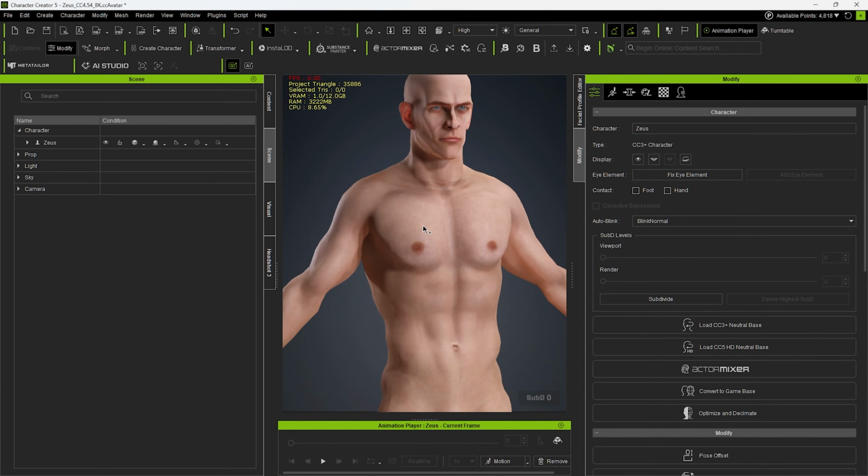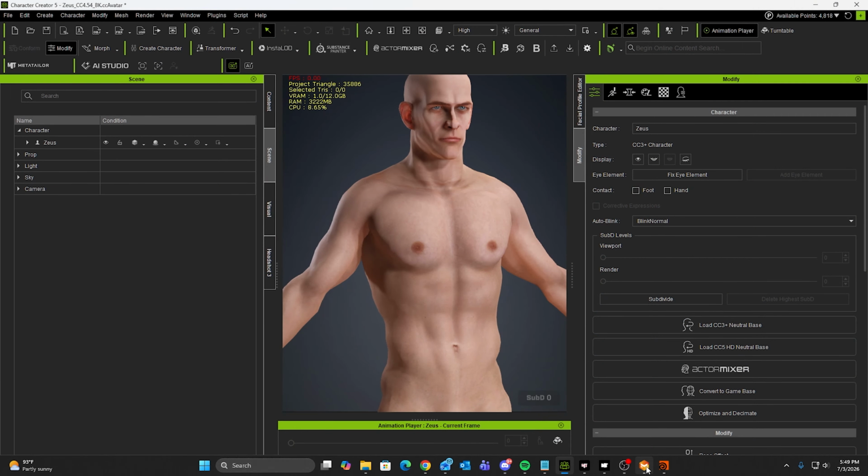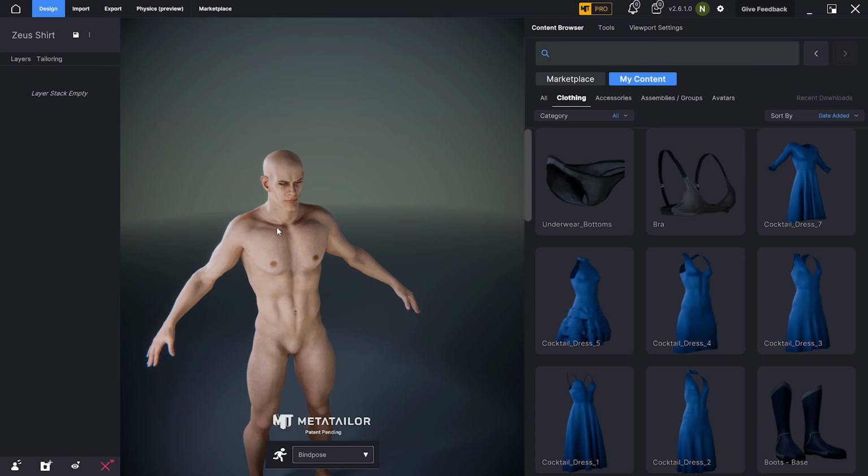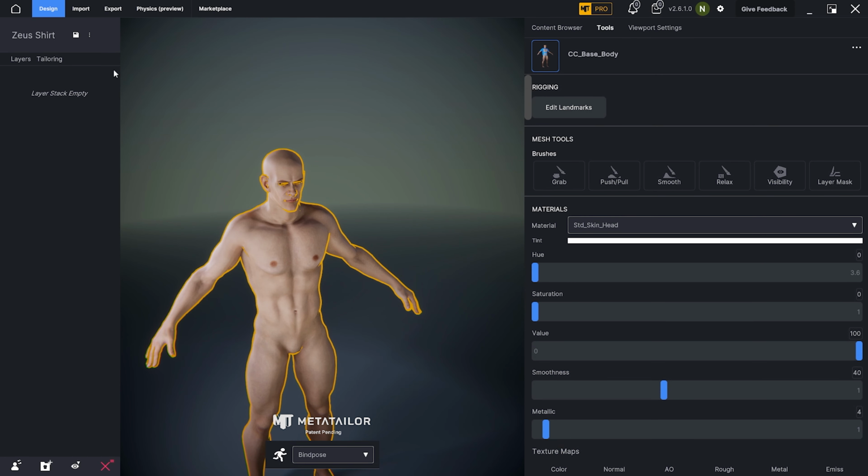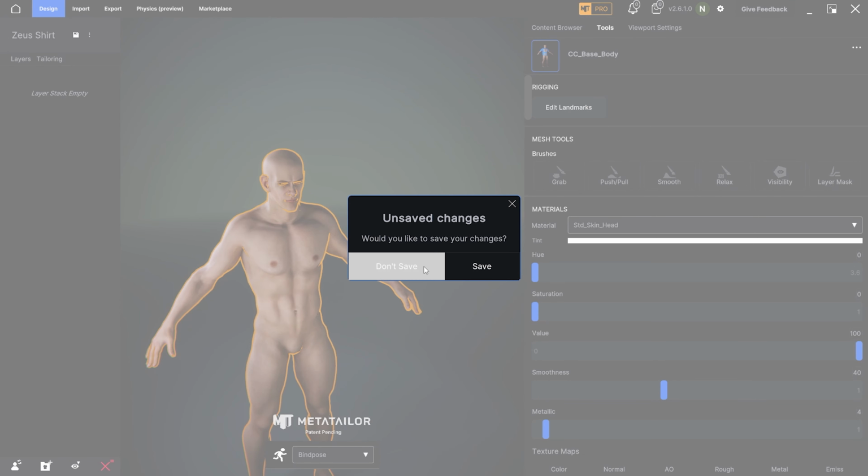Interesting. All right, so another method, of course, going into MetaTailor is exporting your character and your shirt as FBXs and bringing them in. So we're going to delete that. I'm going to delete this avatar. I'm going to go back home. Don't save.